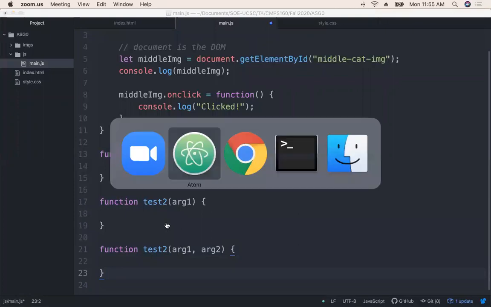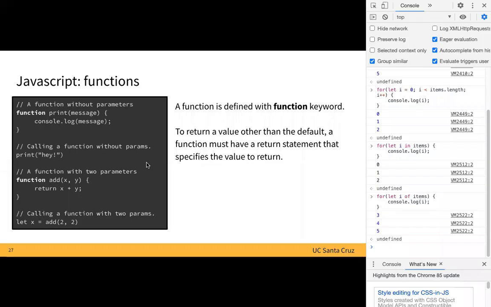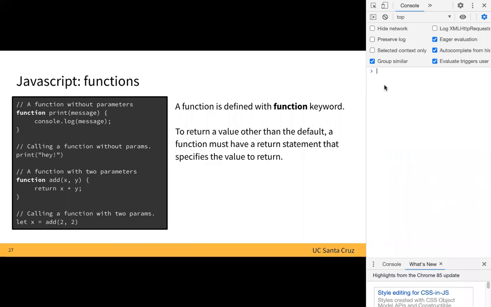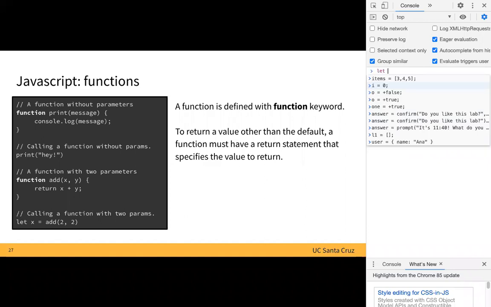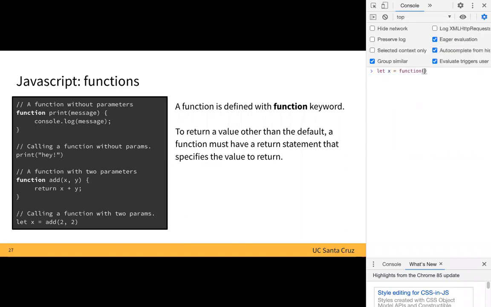I already talked about this. But what is cool is that I can also do something like this. I can define a function. Let's say I can say let add equals function, and I don't give any name to this function, and I say x, y, and here I do return x plus y.